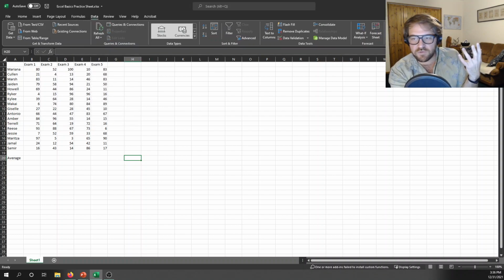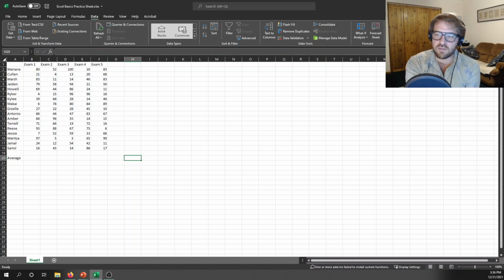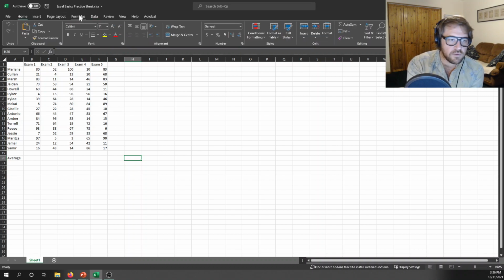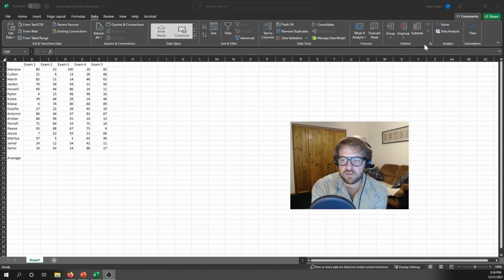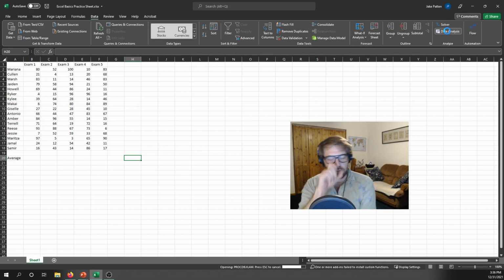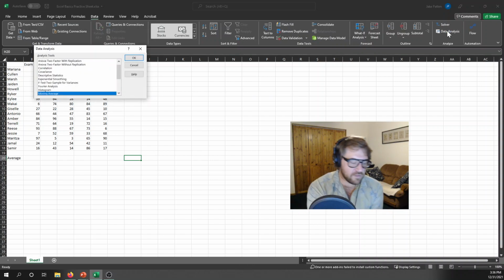I don't know if you saw that, this popped up, Data Analysis, right here. The Data Analysis Toolpack pops up in the Data tab. So if you were in Home, click on Data up here, and now you should see something. It's hidden under my face. Okay, there it is, right there, Data Analysis. And if you click on it, you get all these cool things.